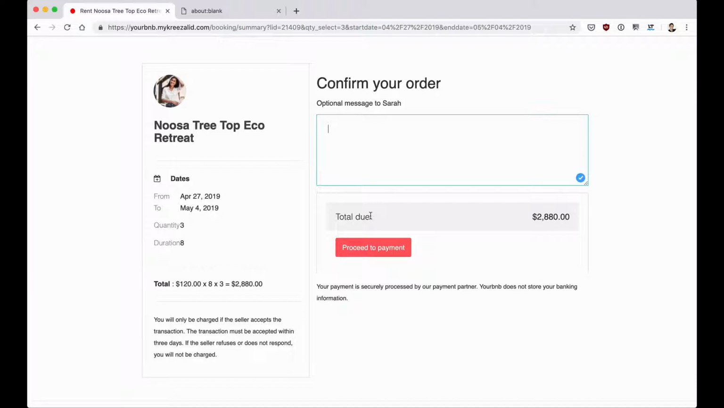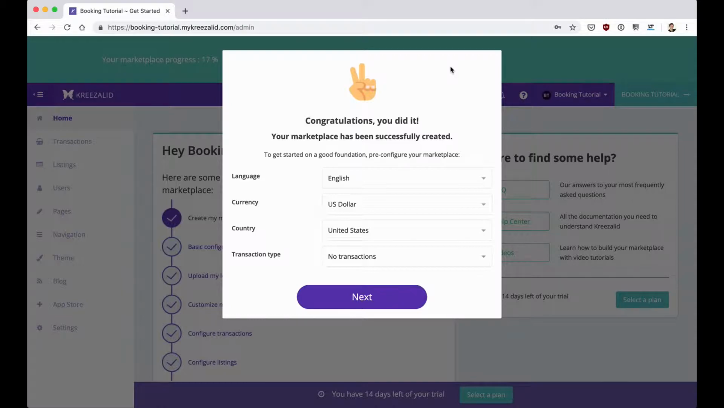So let's dive in right away and let me show you how to configure your marketplace to achieve this result. So the first thing you'll see when you log into your admin dashboard is this pop-up screen. You can configure the basic options like the language, we'll leave it to English here, the currency, US dollar is fine, the country, and the most important parameter here is the transaction type. So you want to set it on booking rentals.